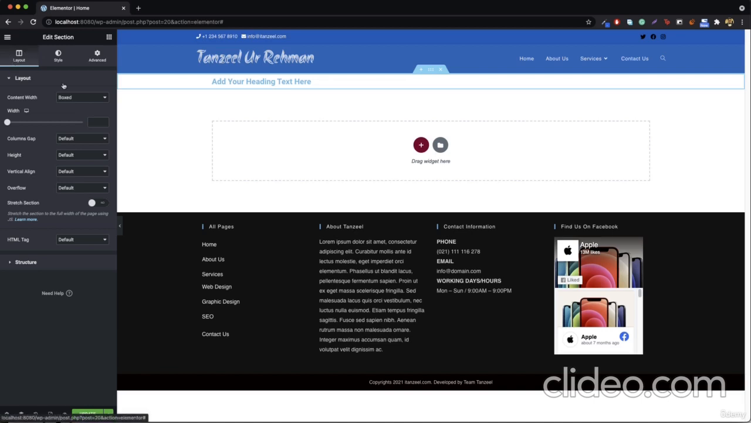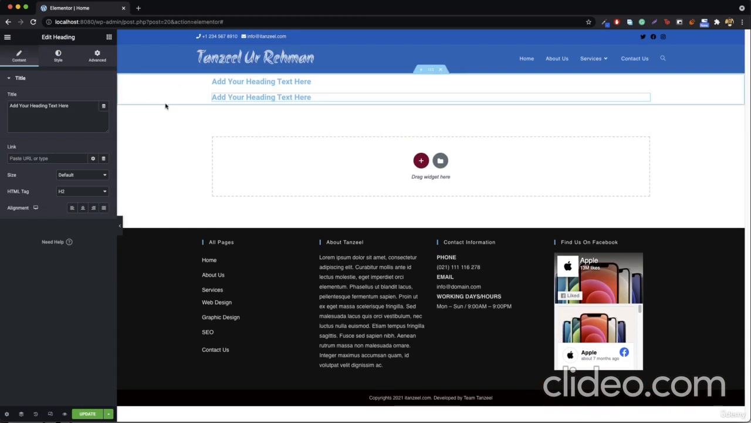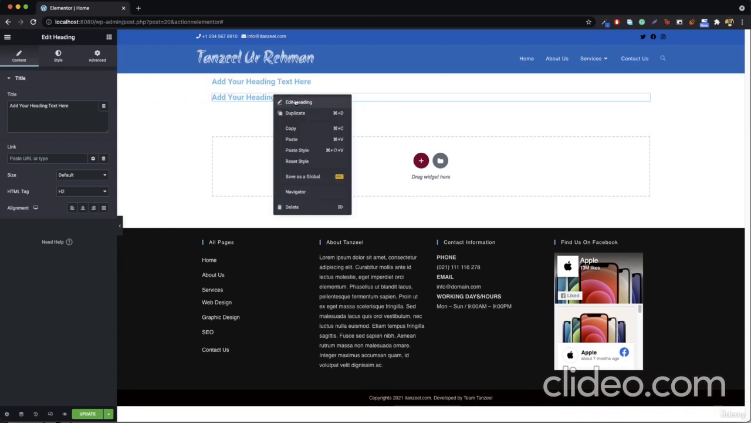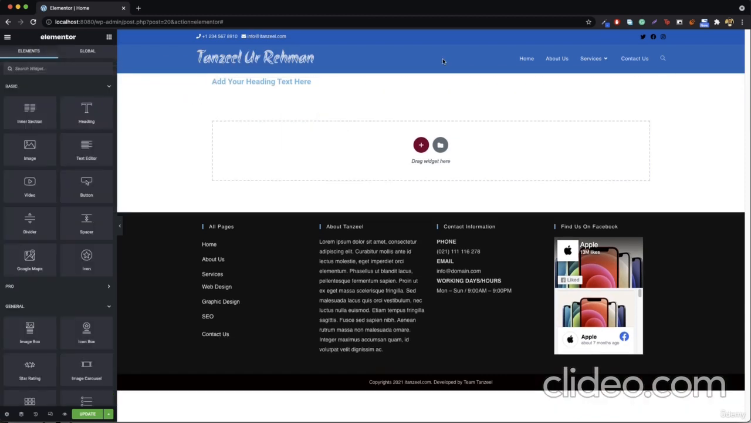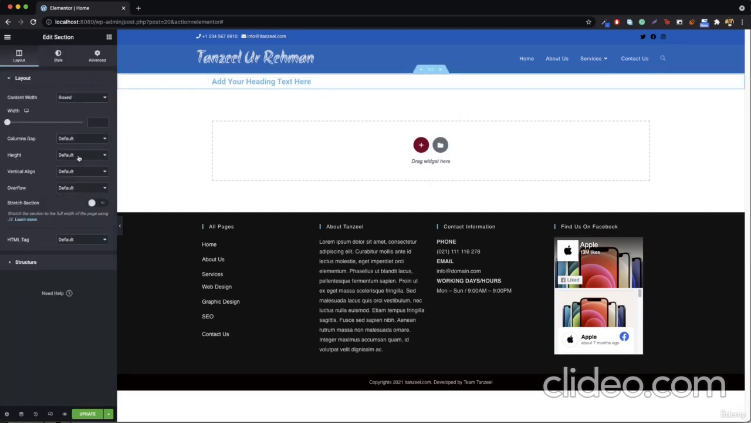In the layout, you can control the height of this section. Now, the height of this section is right here, and it says default. When it is set to default, it's going to take the content size of the section. Let's suppose that I add another heading down below, my section is going to increase just like that. So this is how the default works. I'm going to delete this heading, go back to edit section, and come up here to the default.